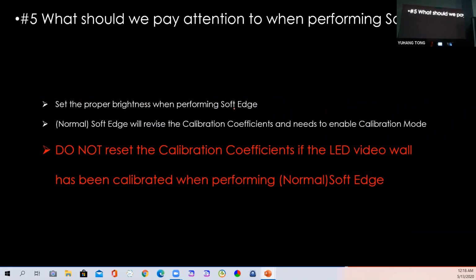Okay, question number 5. What should we pay attention to when performing soft edge? The first thing is to set the proper brightness when performing the soft edge, in case you need to change the brightness from time to time and want to know which one would be the best. You just need to set the proper brightness every time you perform the soft edge.